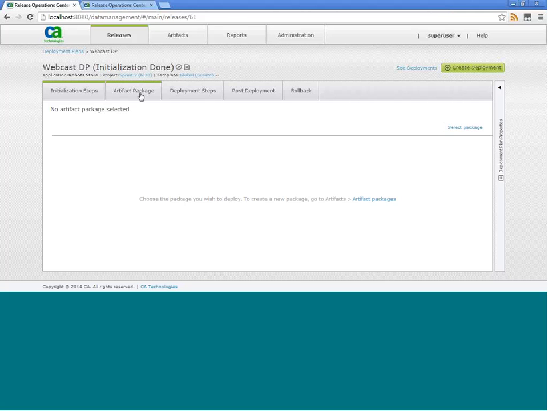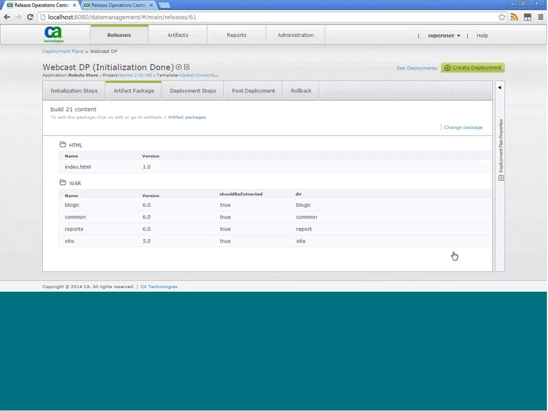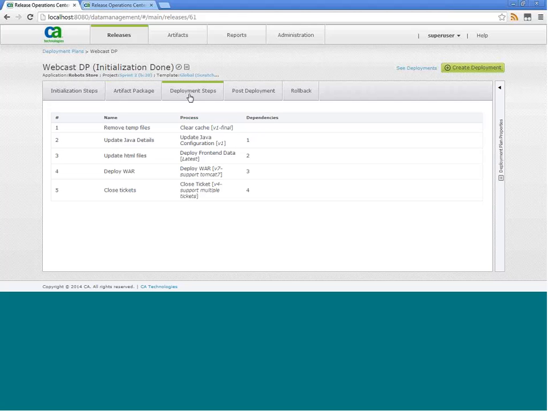So, as I said, we have a deployment plan, and now what we need to do is associate the deployment plan with the content. Let's start with the artifact package. We need to decide which set of artifacts we want to deploy. So we just need to select a package. Now we have a clear visibility regarding what is the content of the deployment plan, which files are going to be used. Now let's go into the deployment steps.